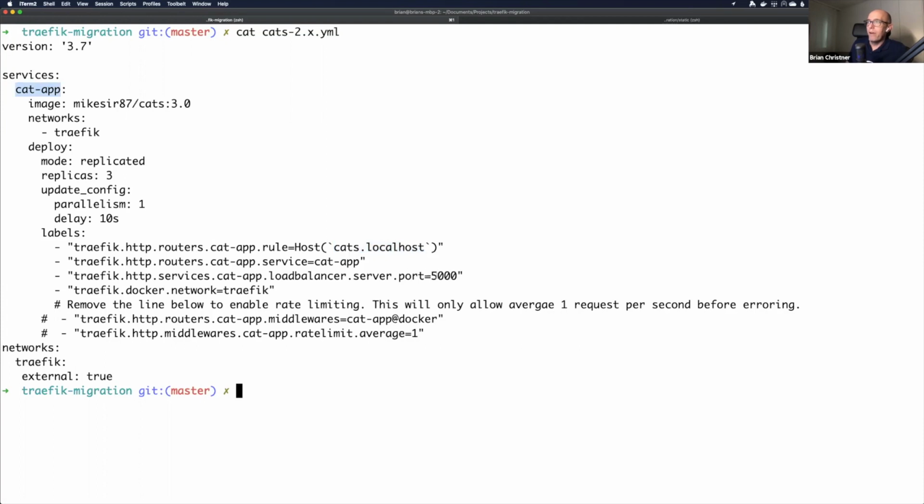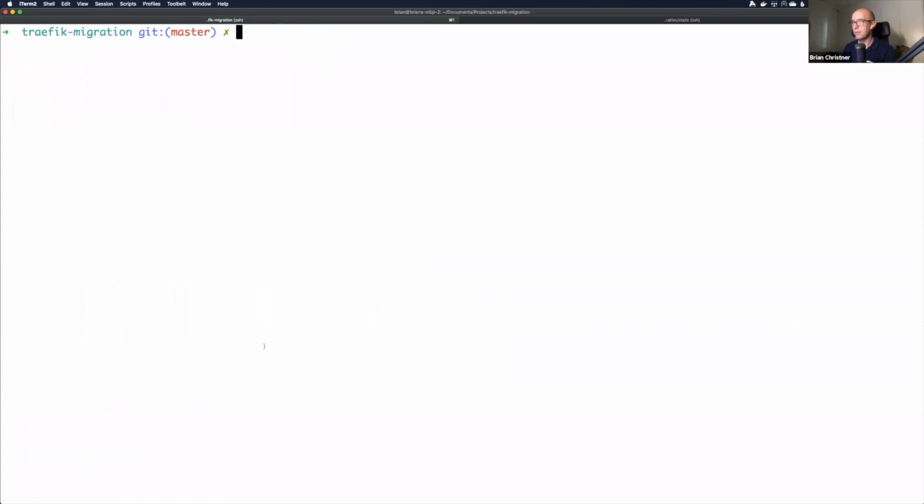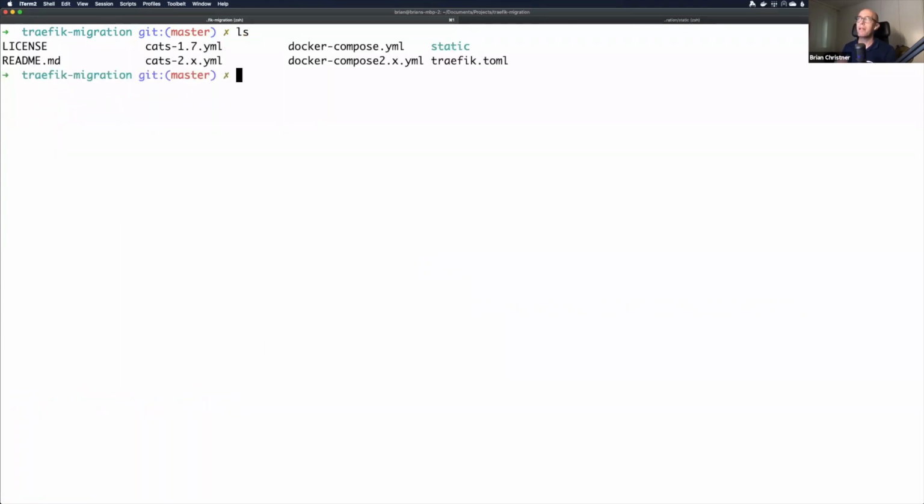We're using port 5000 because that's what the cat's application is exposing. We're using the Traefik network, and I've added a couple more in here in case you want to enable some middlewares later on. All right, so that is what we do first. And now what we're going to do is run this migration tool. This migration tool runs wherever you're running Traefik and wherever your Traefik TOML file lives.